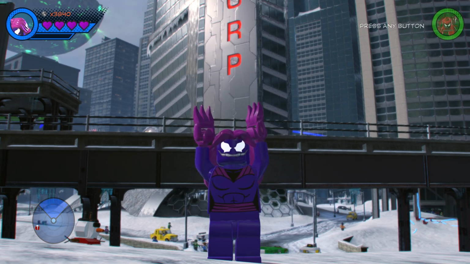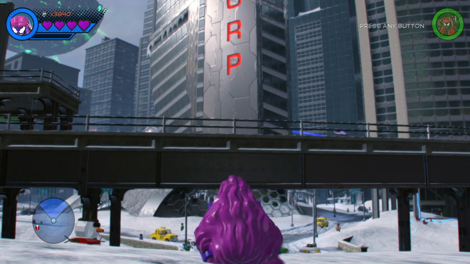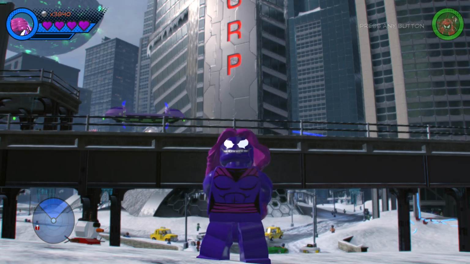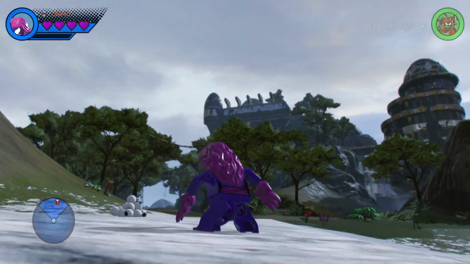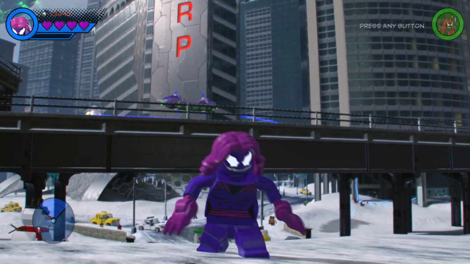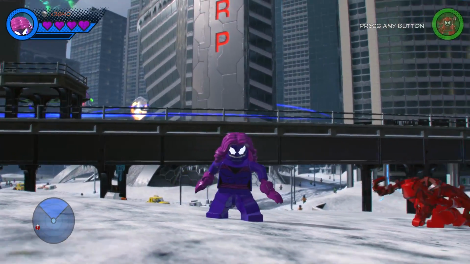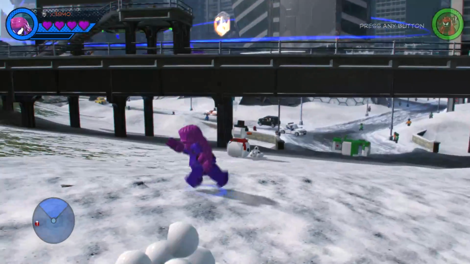This is, of course, my custom-made Agony in LEGO Marvel Superheroes 2. She's doing some stretching right now. I don't know why, but there you go. Let's just get a good look at the design. Basically like a purple Venom, but I love it. I absolutely love this design. She looks so cool. So let's see what she can do.